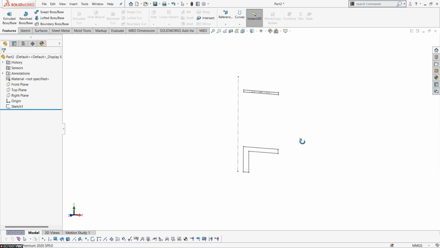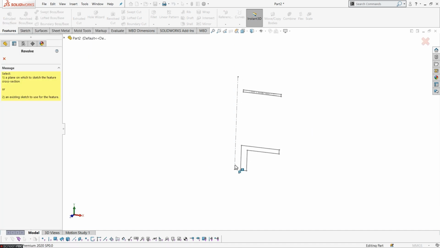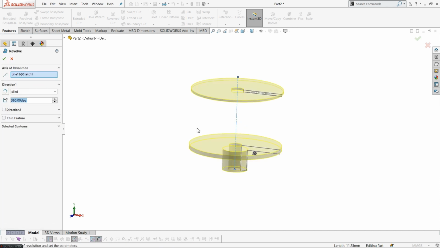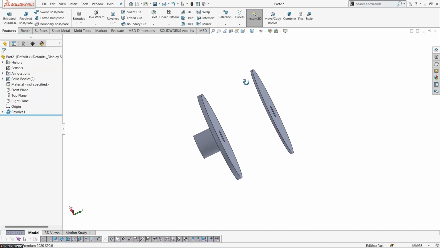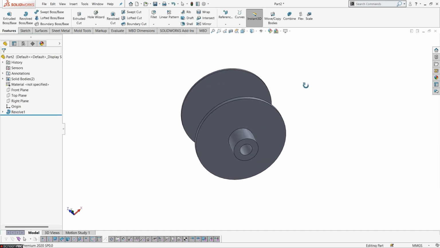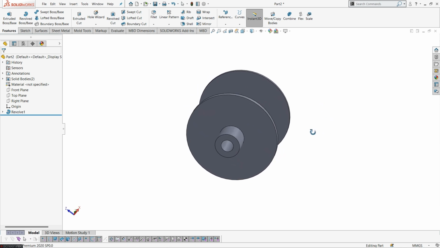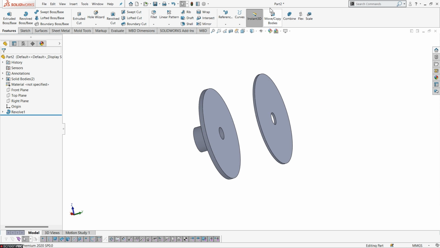Exit sketch. Now go to revolved boss and select the construction line only. The outer solid body is created. Okay. Solid body is formed, but the theme is a little bit dark. So make it glow up using a background appearance. Just select that background appearance area.